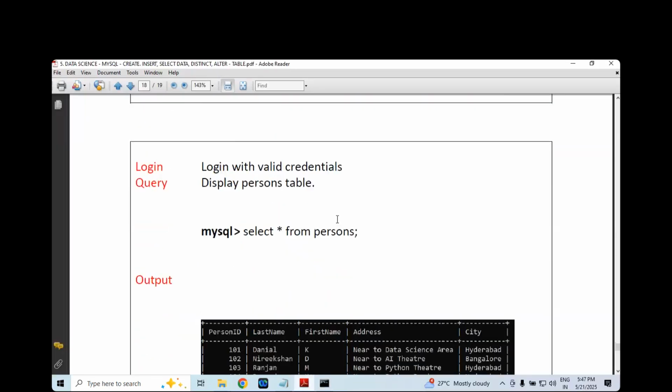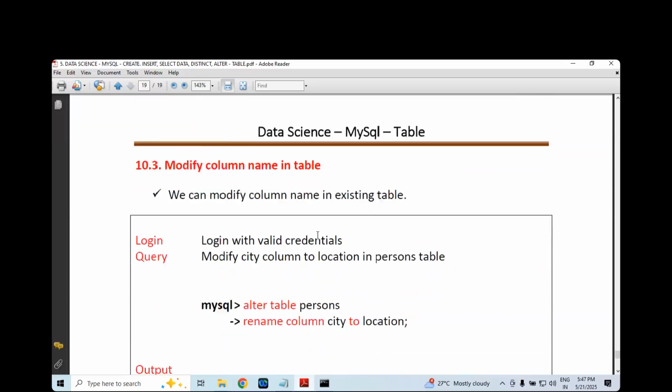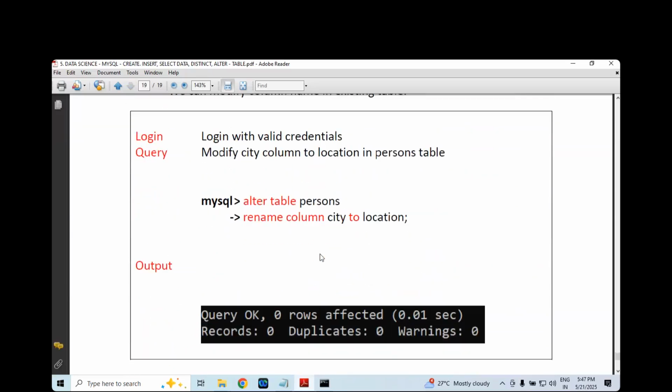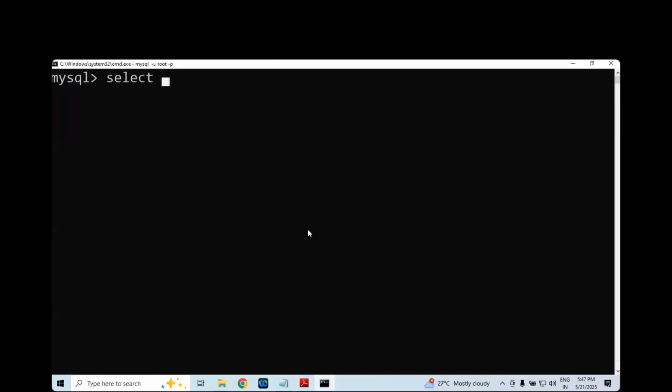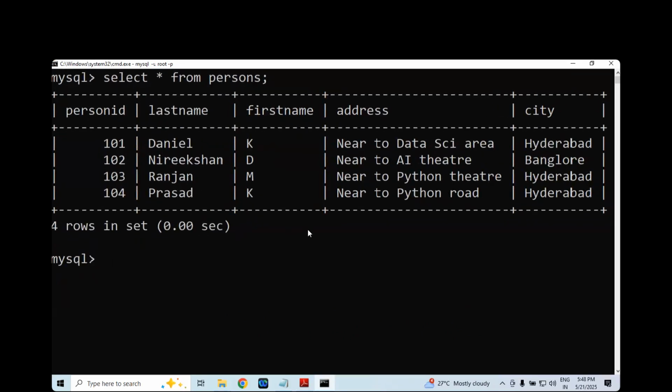Like that, you can move on. SELECT * FROM persons. That's it. Now, modify the column name in a table. There is a column called city. I wanted to rename it to location. First of all, let us look at the table. SELECT * FROM persons. If you closely observe the table, there is a column called city.